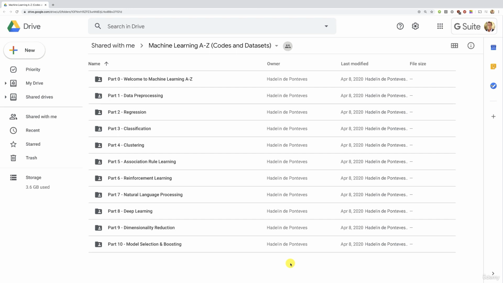We're about to embark on a super huge journey, but yet a very exciting one, because we're going to build together a series of machine learning models from all the branches of machine learning. And speaking of these branches, you have them in front of you. That's the whole folder of this machine learning A to Z course, structured into all the different branches of machine learning, from data preprocessing, regression, classification, clustering, association rule learning, reinforcement learning, NLP, and deep learning.